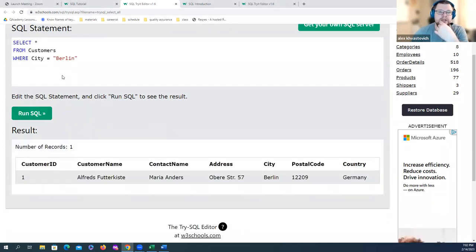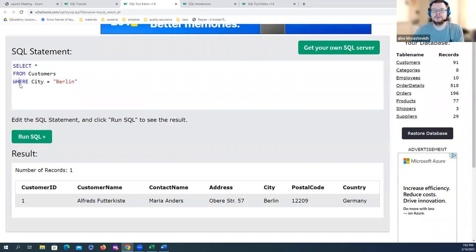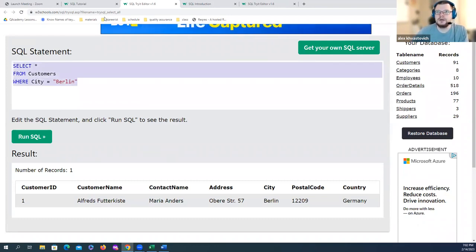Someone's asking, how did I get the where command in there? I typed it out. So you type it. You go to this console, and then you start typing. Can you run multiple commands at the same time with semicolon? Yes, you can, but not in this console. So we're not doing it. This console, only one command at a time.